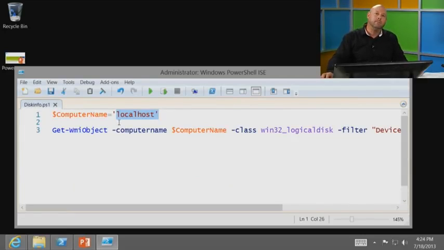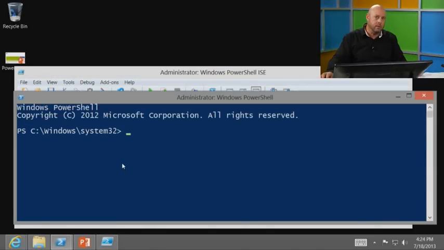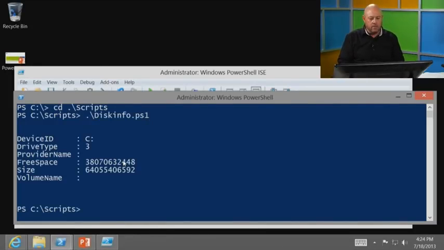Let me show you how to test a script properly from the console, because I'm about to blow your mind. Something that these guys have done is awesome. So let's run the script from the console. Since a lot of scripts get run from the console, I actually like to test them from there. CD scripts. And we called this diskinfo. Run it. We're good.